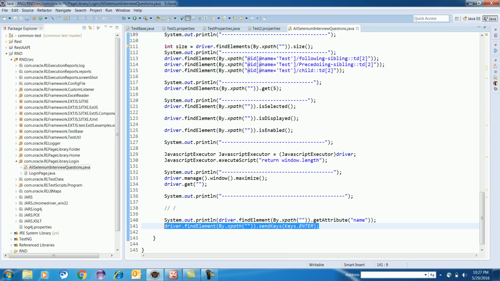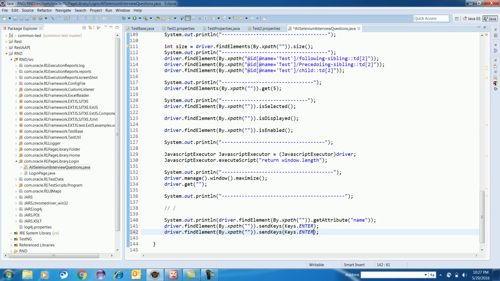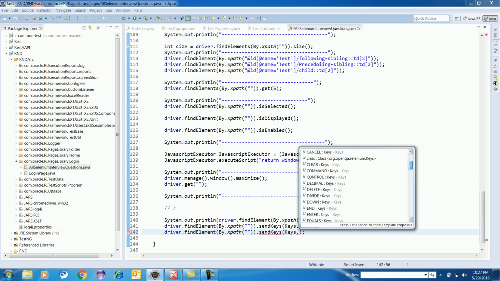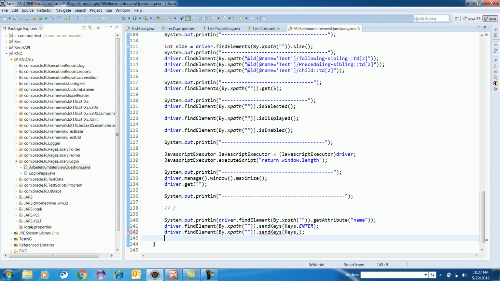Similarly, we have some key options available. See, you'll have alt, arrow left, whatever you perform on the keyboard, right? You can use everything here. F1, F10, F7, all things are available here. So in sendKeys you can supply all that.